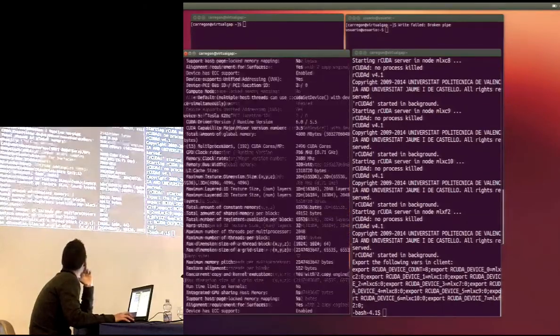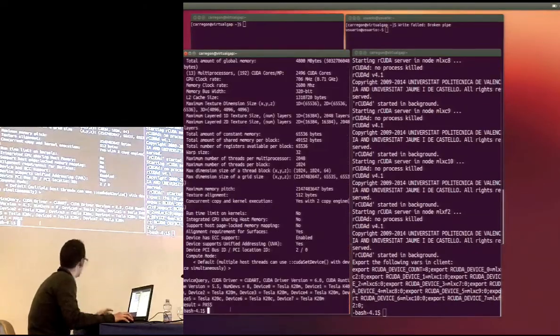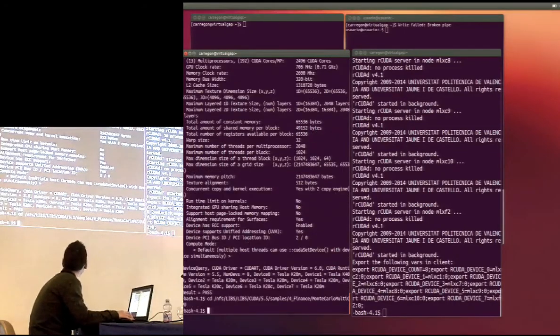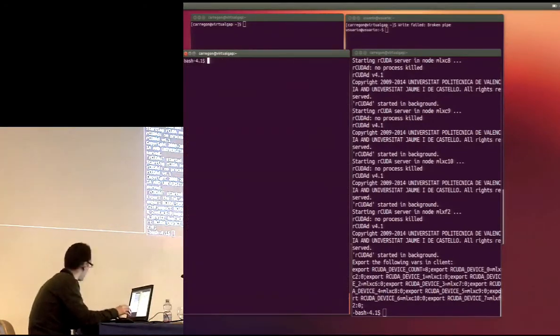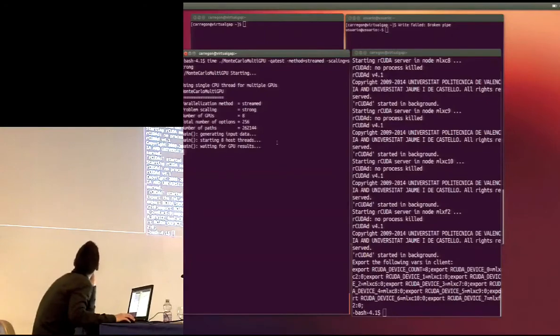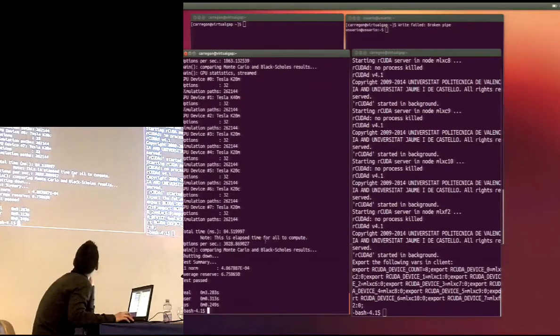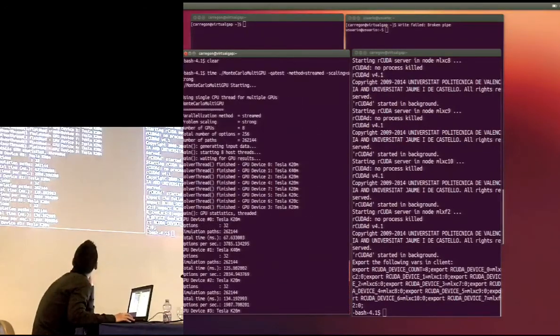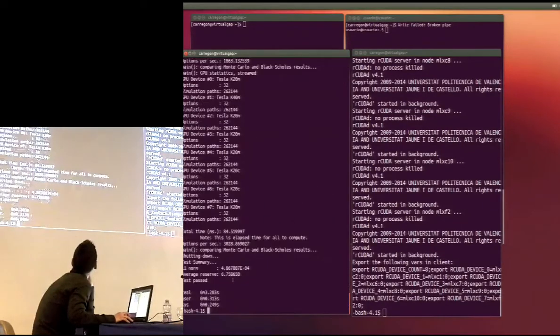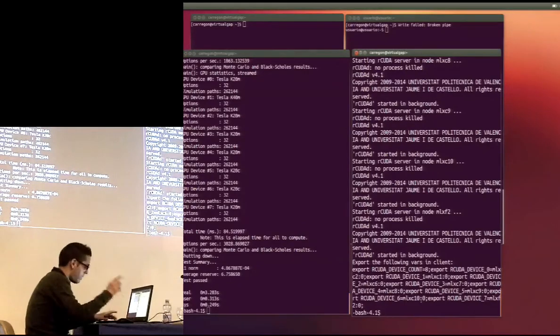So now we are going to try the sample. This is the Monte Carlo sample, as I've said before. This is running it with rCUDA. As you see, we are using 8 GPUs, in that case 8 remote GPUs, and we can see here total time and real time. Well, we are going to compare this.